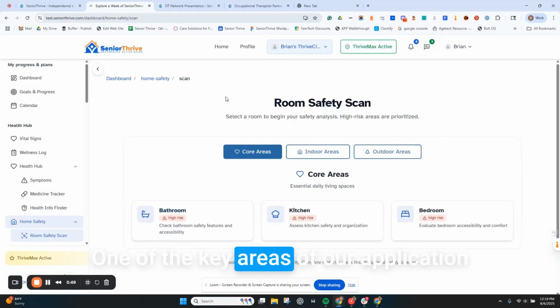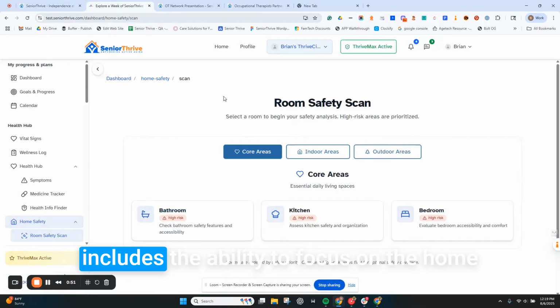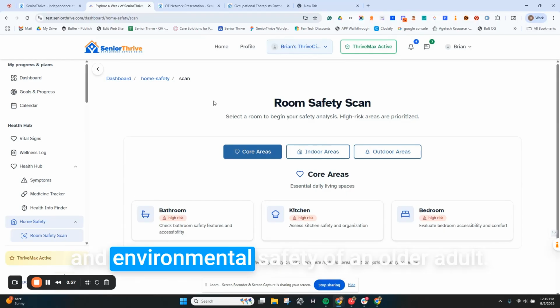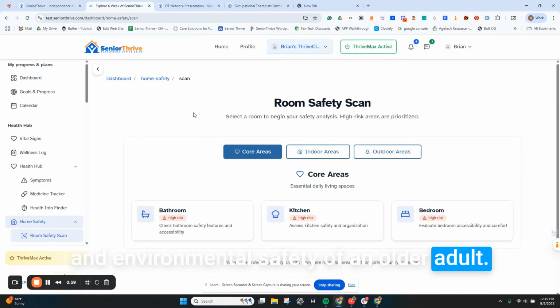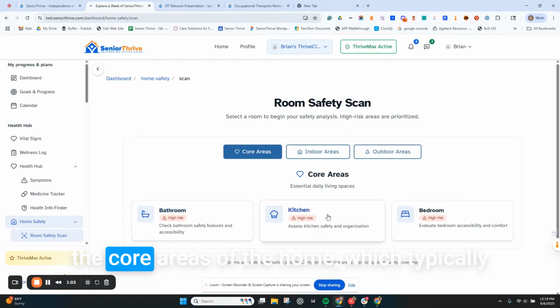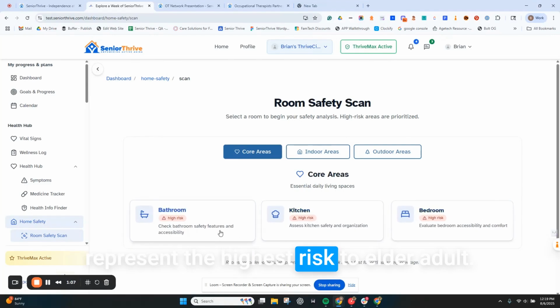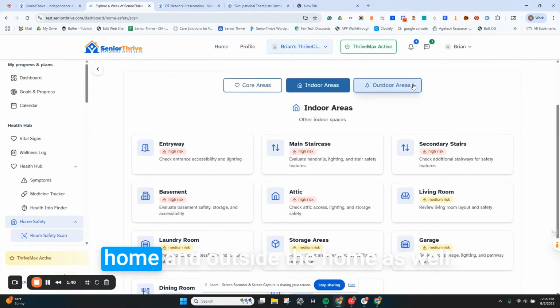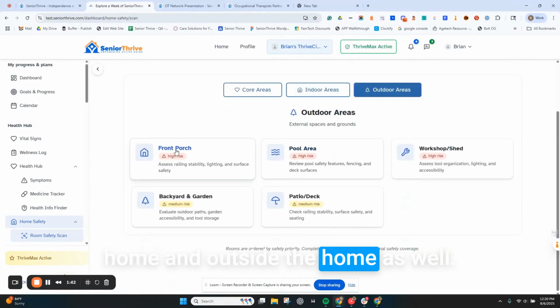One of the key areas of our application includes the ability to focus on the home and environmental safety of an older adult. You'll see here that we have pre-selected the core areas of the home, which typically represent the highest risk to older adults. You can also see we have a full menu of rooms throughout the home and outside the home as well.